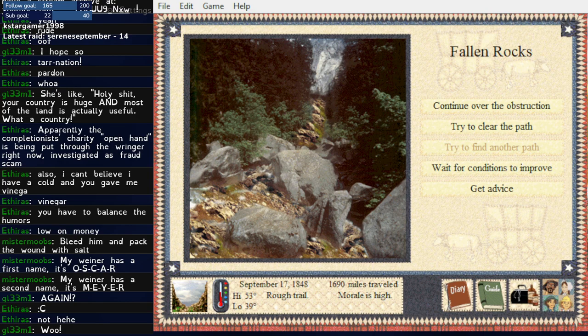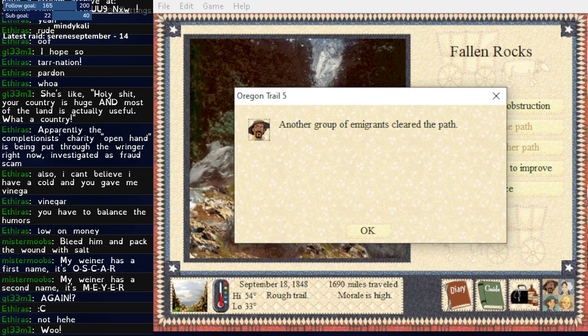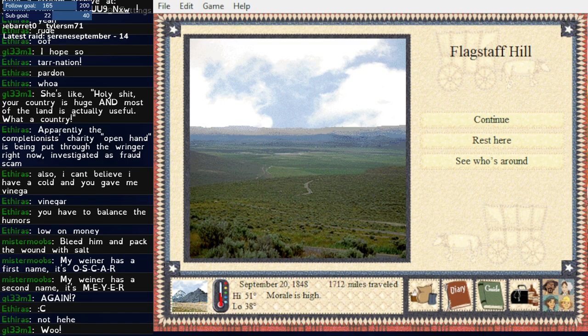I love that. Clear path. Oh, okay. Another group cleared the path. Hooray! Get it in cold. Actually, I don't know if I've got cold weather gear.